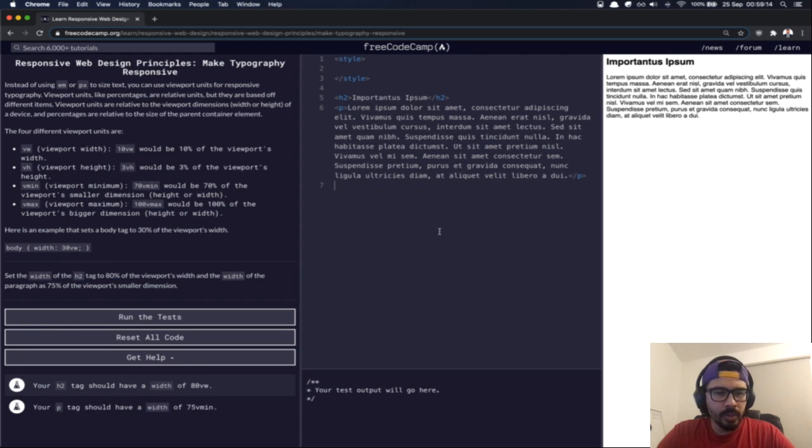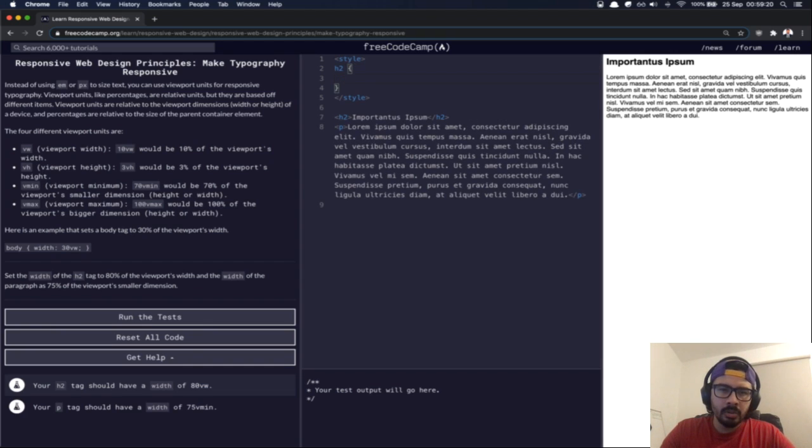Okay, set the width of the h2 tag to be 80% of the viewport's width. I can do the h2 width.